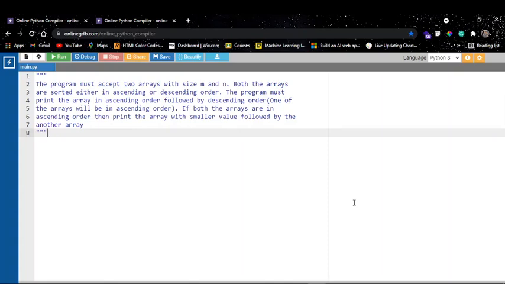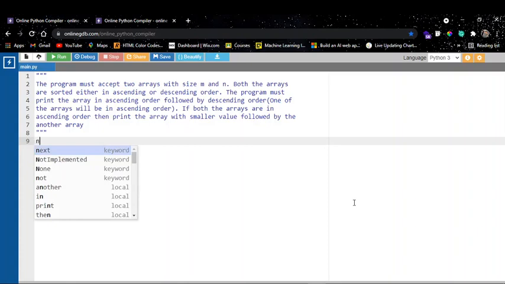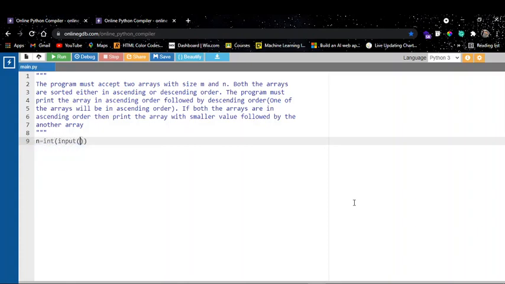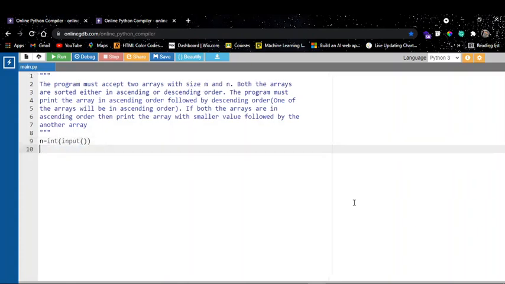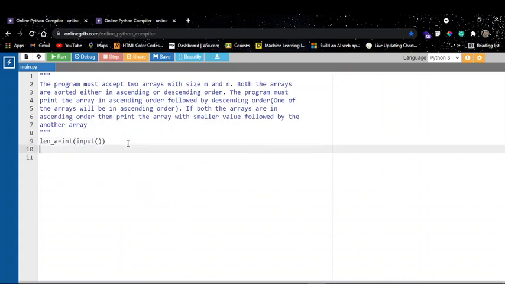The question is pretty much simple, so let us now implement it using Python first, then we'll move into C. First I'm gonna get the n value from the user, and then I'm gonna get n values. Let me say the size of the arrays are m and n, so you can just give m and n, or for your understanding I'm giving n of a, to make you understand that this is the size of the array a.